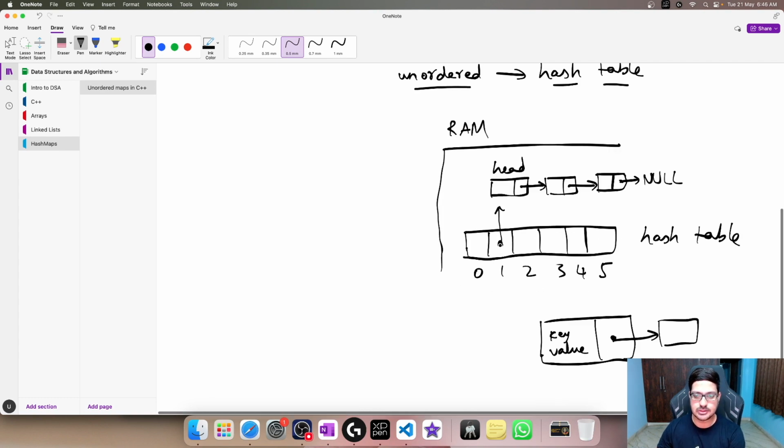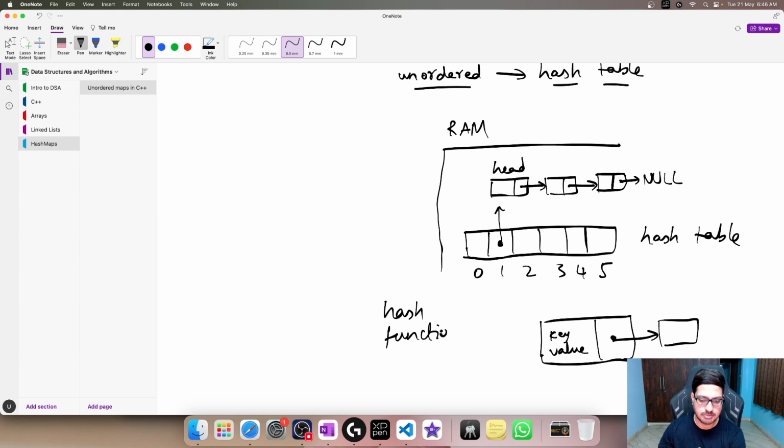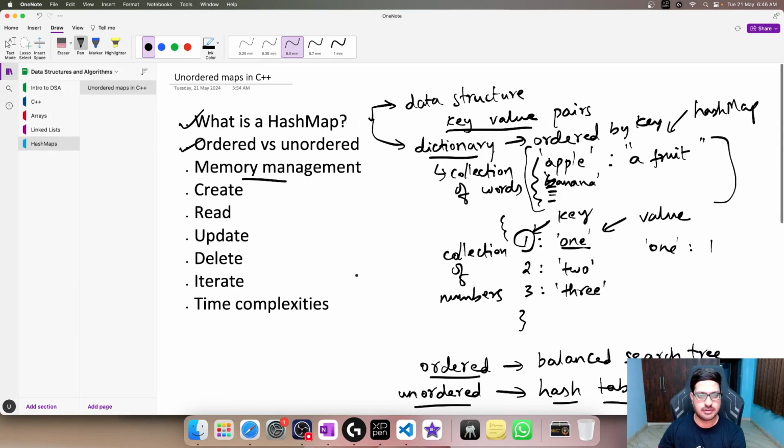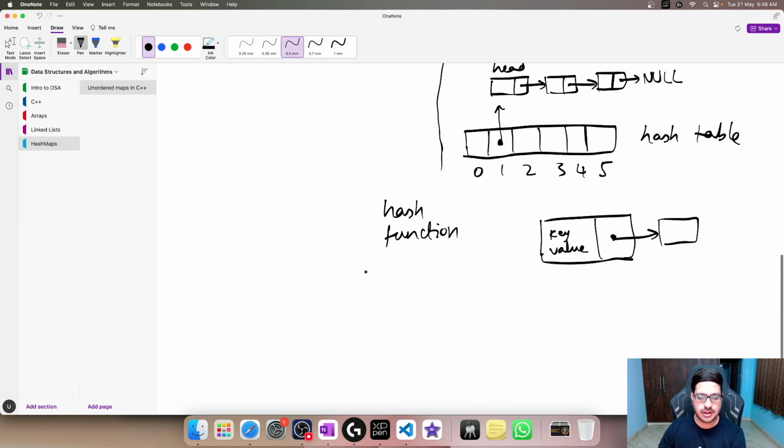So how are these indexes chosen? These indexes are chosen based on some hash function. A hash function can be a simple function or it can be a complex function. In C++, there will definitely be some complex function handling collisions and probing and things like that. But just to understand the concept of hash functions, let's take a simple hash function where the index is given by the length of the key.